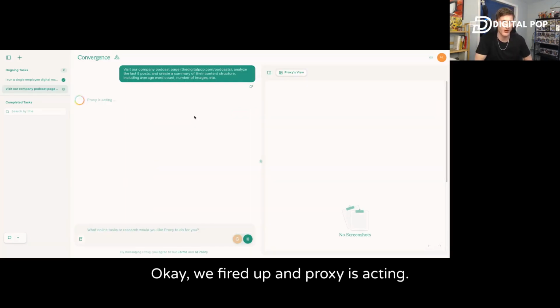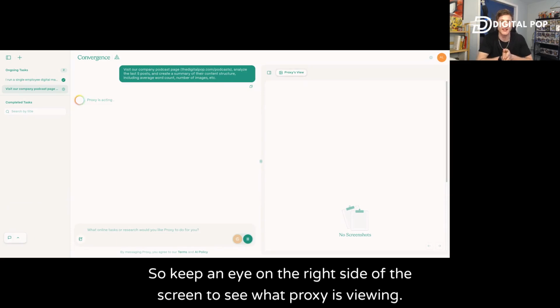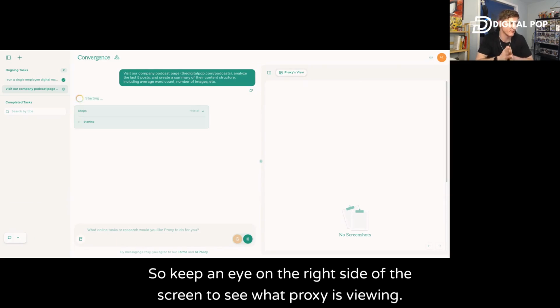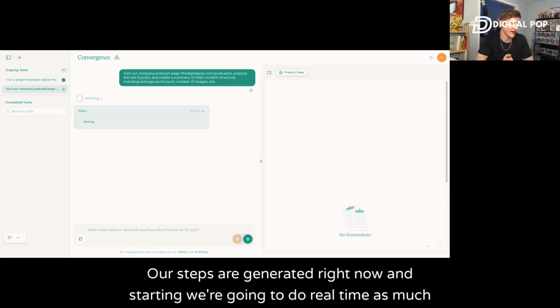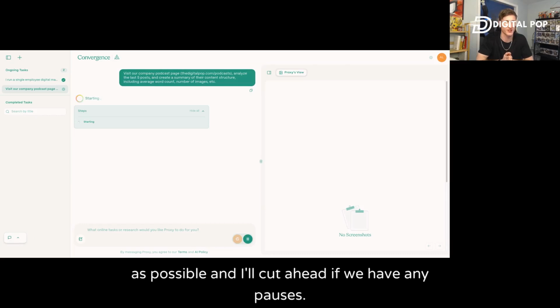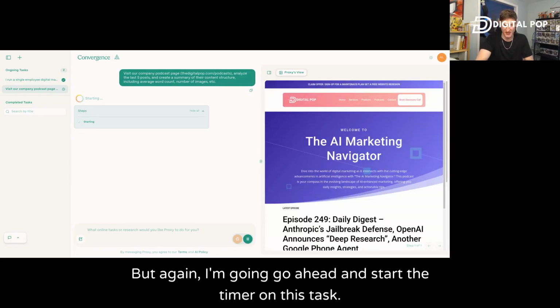Okay, we fired up and Proxy is acting. So keep an eye on the right side of the screen to see what Proxy is viewing. Our steps are generating right now and starting. We're going to do real time as much as possible, and I'll cut ahead if we have any pauses. But again, I'm going to go ahead and start the timer on this task.